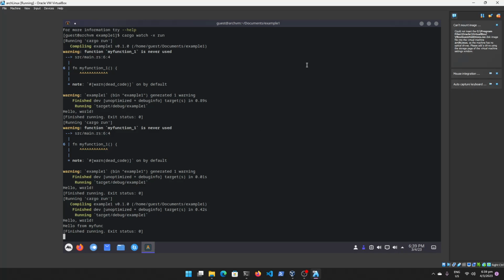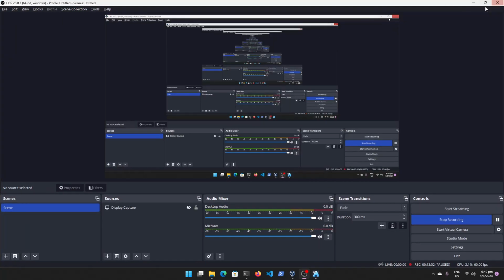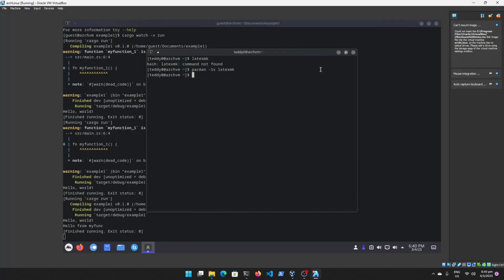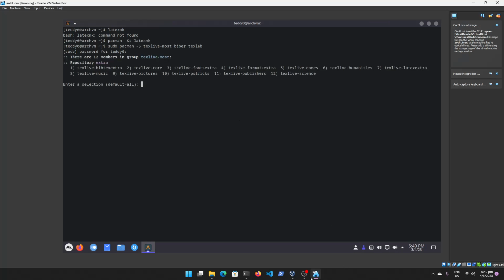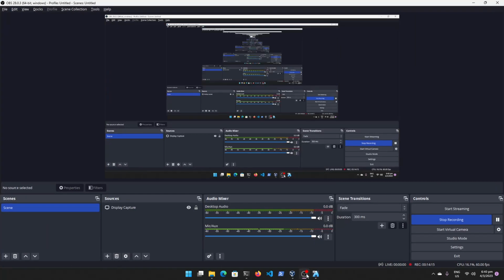Okay, and well, if you have LaTeX, for example, you can do something similar as well. So I'm opening a new terminal now, and I'm going to do sudo pacman install TeX Live, and TeX Lab. Okay, you can do that. I will install this, and I will get back to you when it's finished. Then you can see what happens.